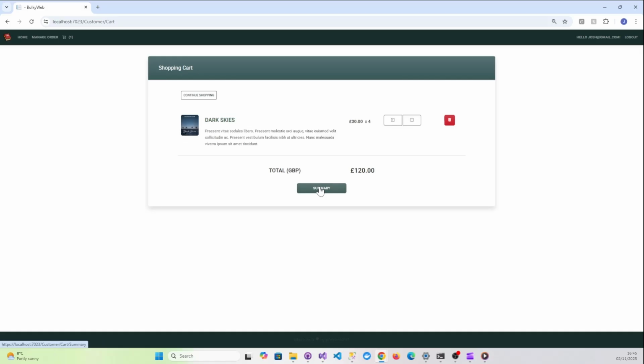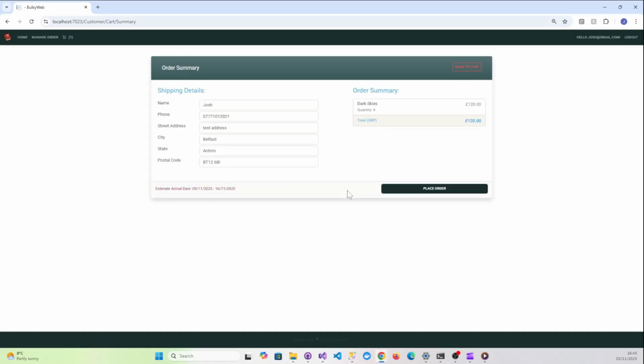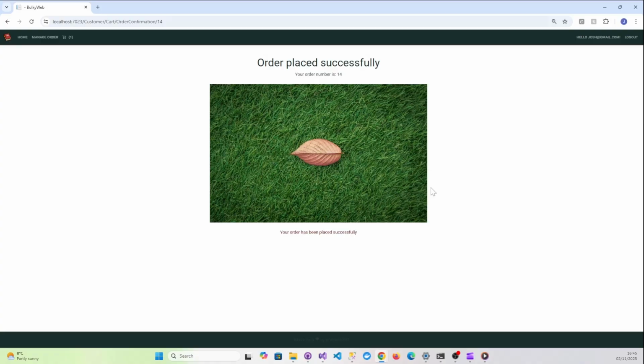And then we go to the cart summary. Here we'll place the order. As a company customer, we do not need to pay immediately. A normal customer will be required to pay immediately.